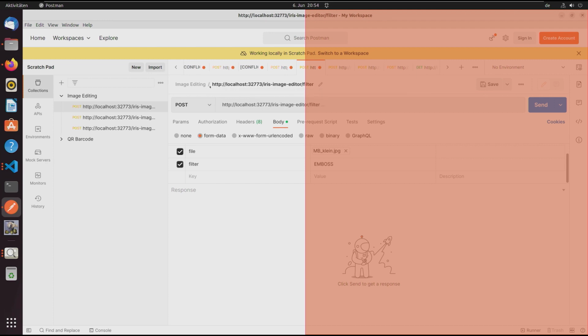We have a REST call to my localhost. The REST service itself is iris-image-editor/filter, and it's a post call, and you have to specify the image in the file property and the filter you want to apply. So I have an emboss filter here. Let's try what we get.